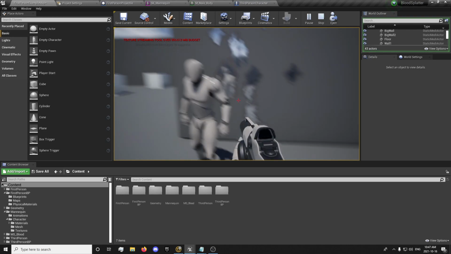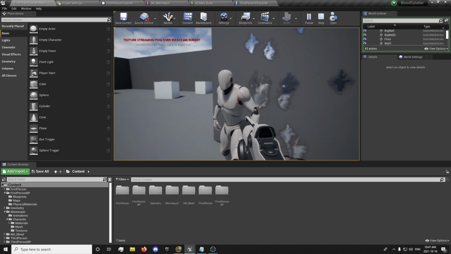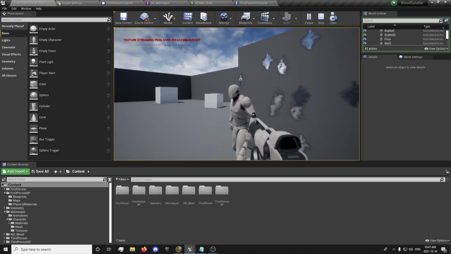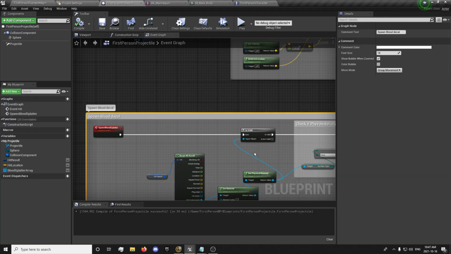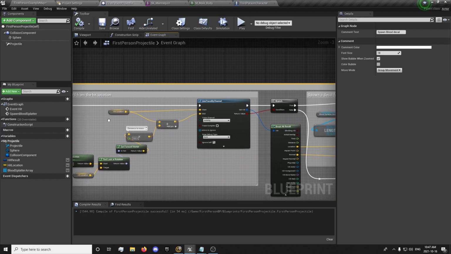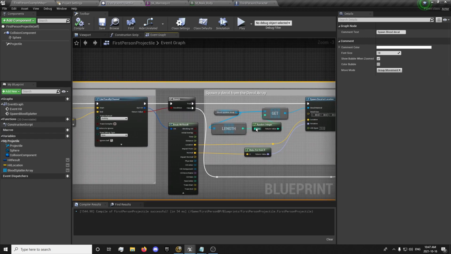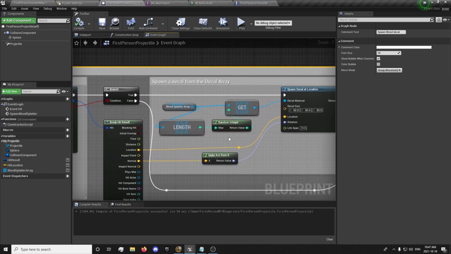I think it actually might be getting the same one. Actually, no, they look different. Yeah, there we have it. So we're spawning our decals. I'm just double checking this. Yep.